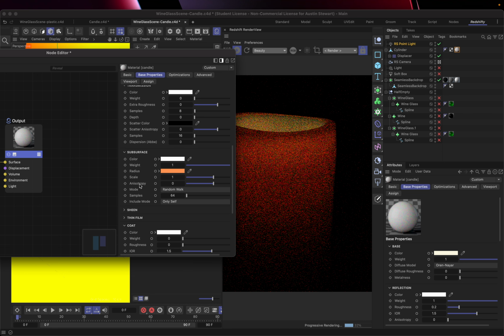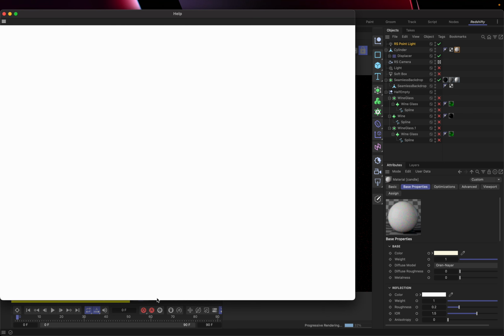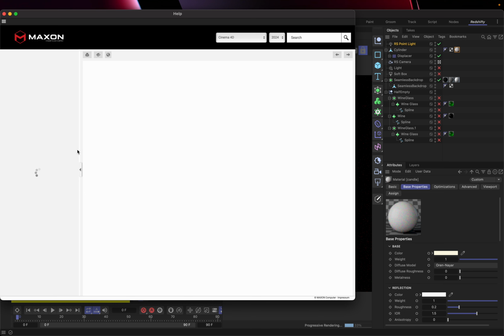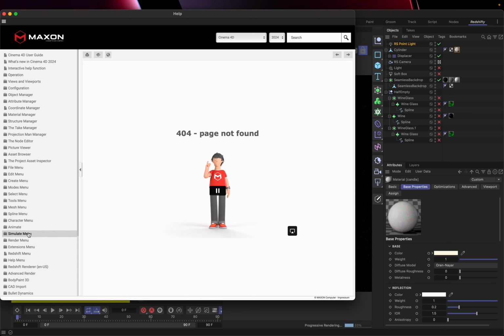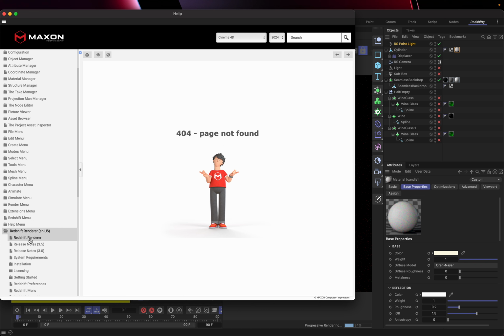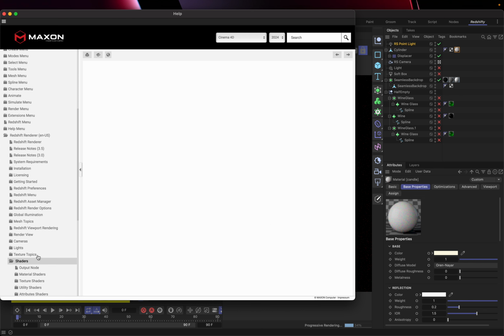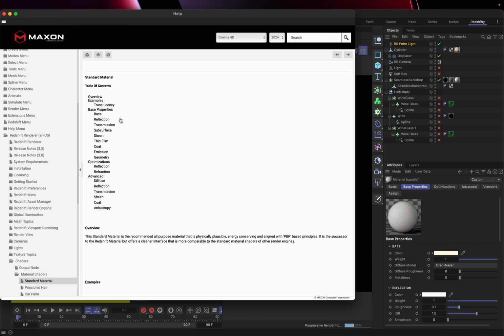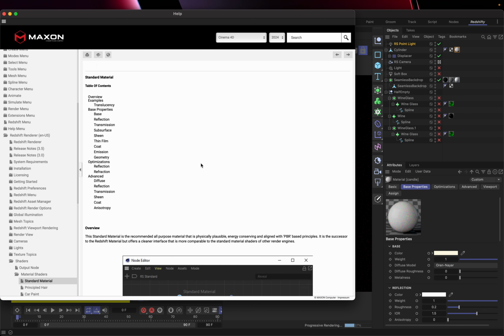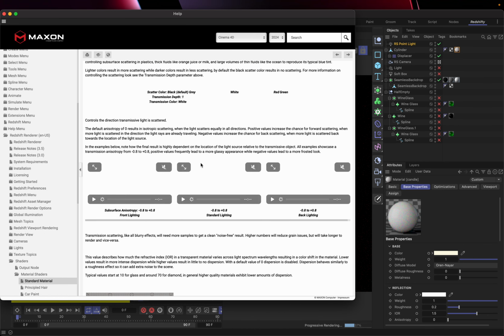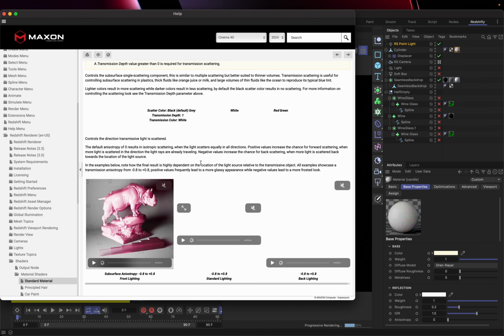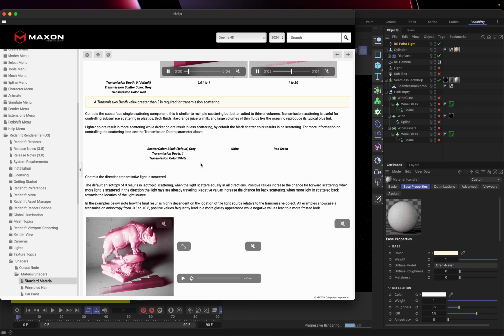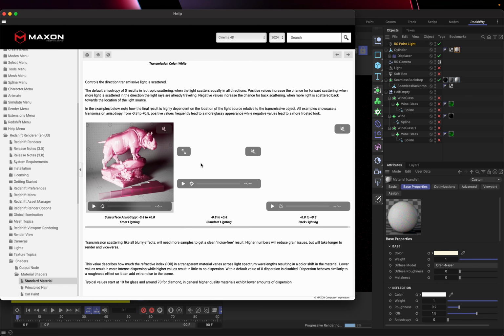If you go to the help menu, again, we can't get there straight away because it's not linked correctly yet. But if we go to the Redshift renderer and then down to shaders, and once this loads, go to material shaders, and then go to standard material and go to subsurface, then we could hop from there. We could hop down to, we could look at the, where is it?